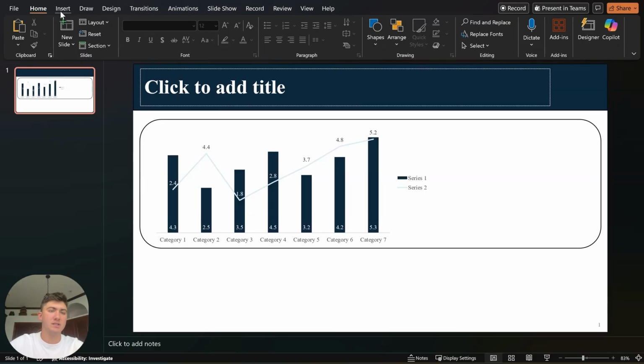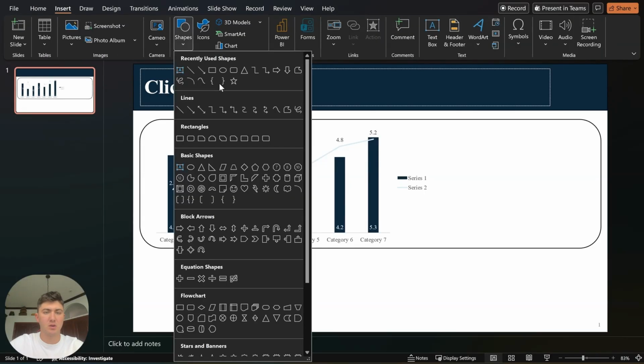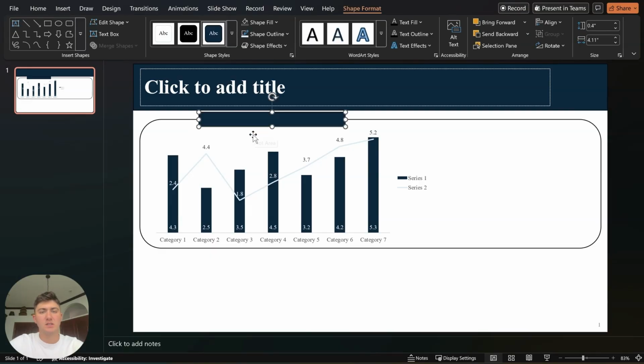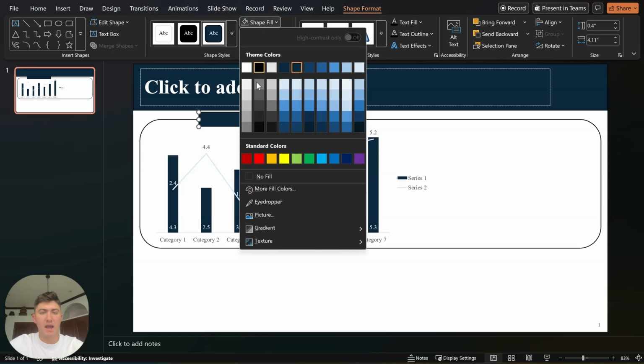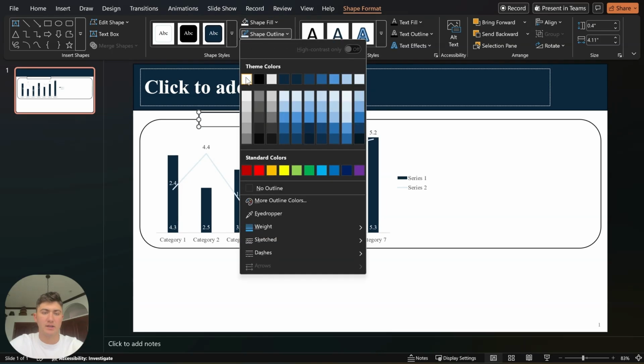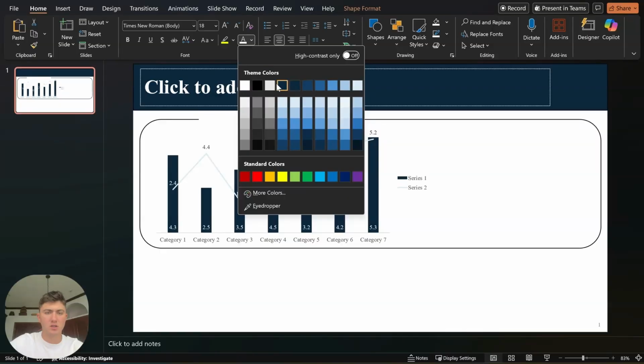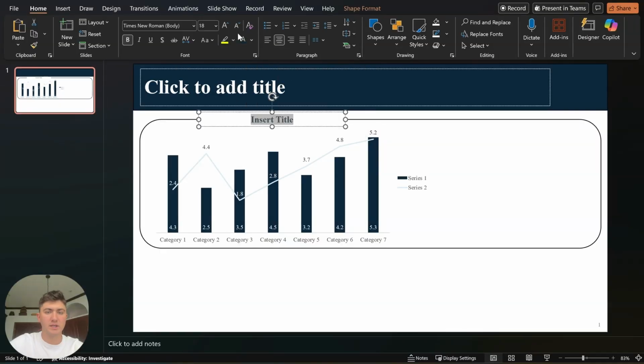I'm going to now insert a shape. We're going to take this shape here and we're going to center this shape right here. We'll change the box to a white background and a white outline. We'll enter into the box. This is where you'll insert a title. We'll click our dark blue font. We'll bold it, and size 18 font is great here.